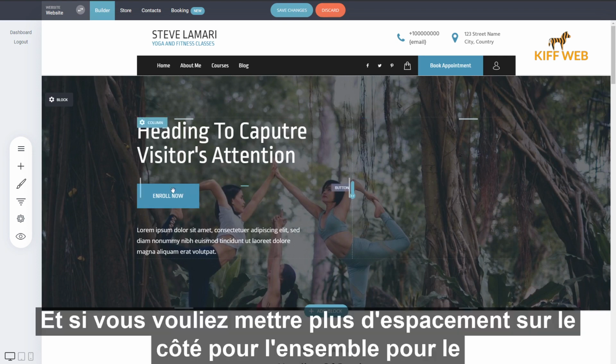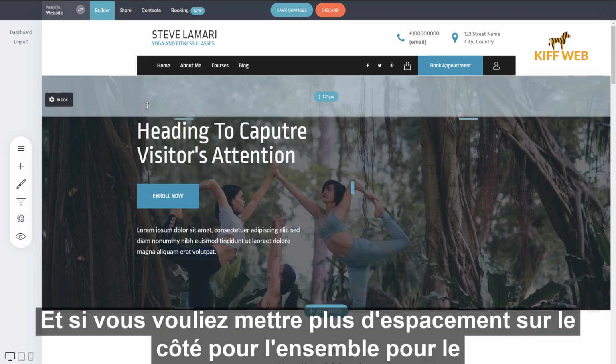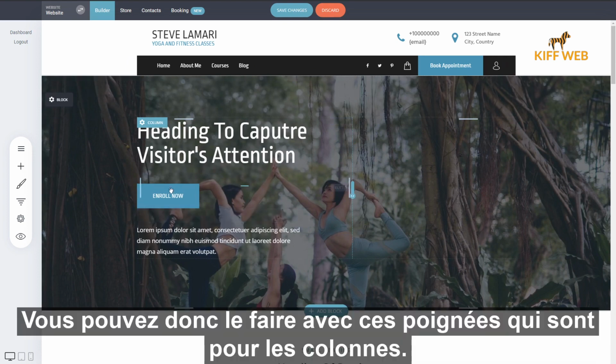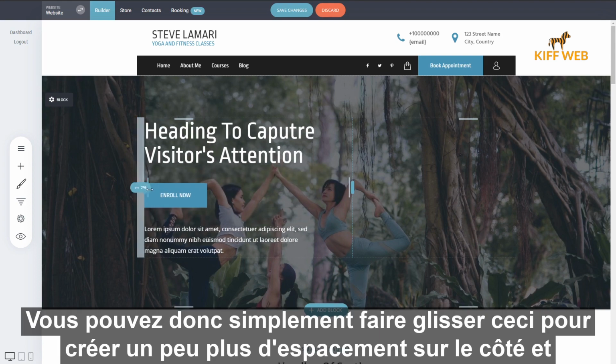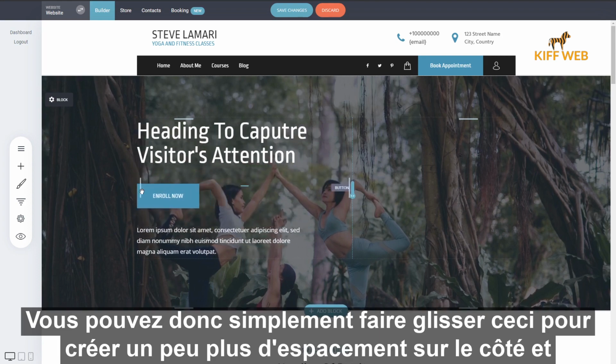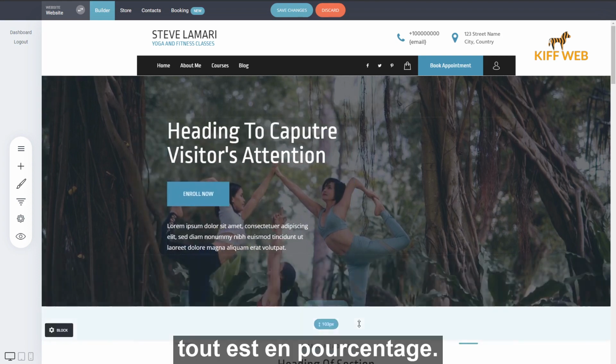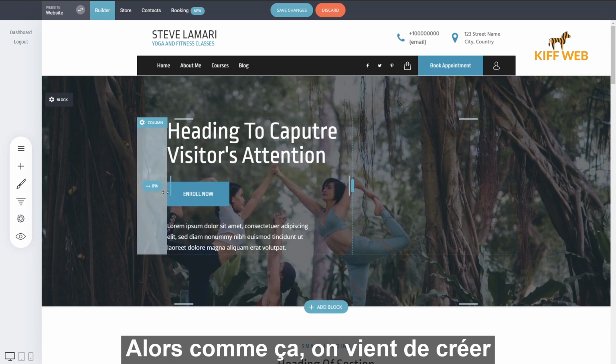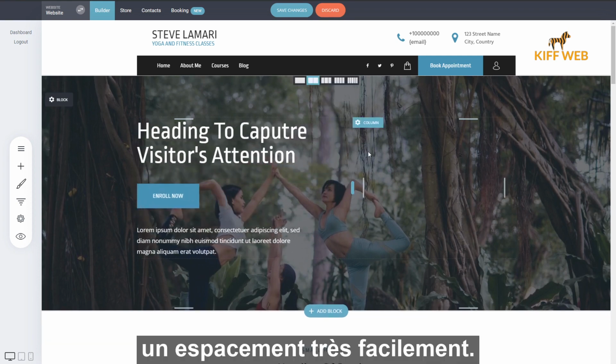Now, what if you want to put more spacing on the side for the whole row? So you can do it with these handles, which are for the columns. So you can just drag this to create some more spacing on the side, and everything is in percentages. So like that, we just created margin very easily.